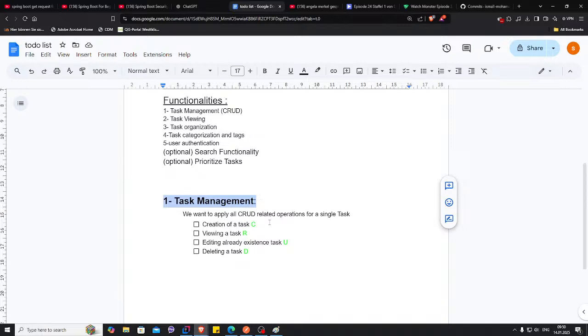For the second one, we have task viewing. We want to view all tasks.